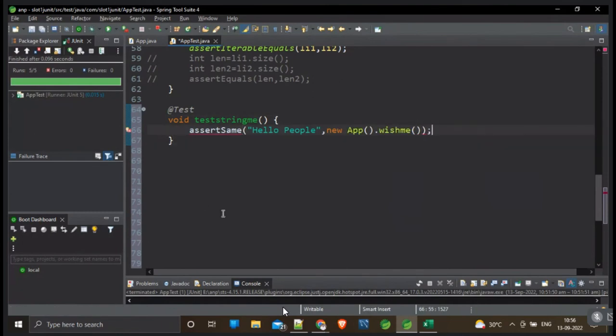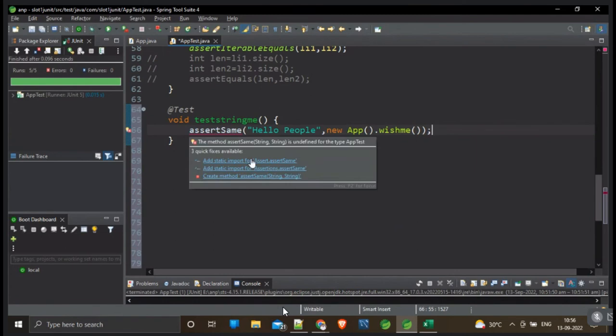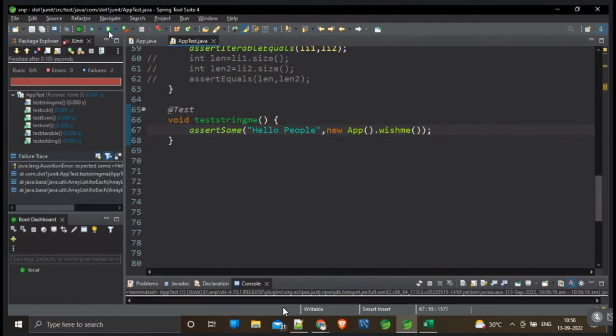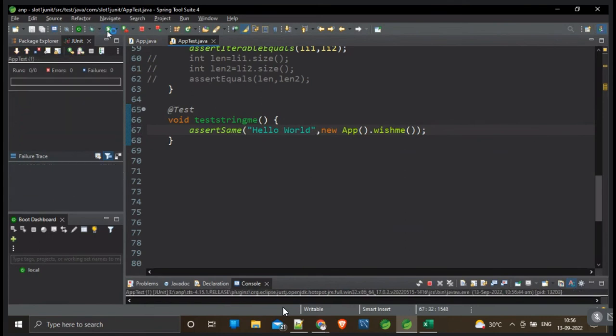So I'm having two different strings and I'm comparing them with assertSame. Save this code and run this. The test got failed. The testIterables failed, and the testStringMethod also failed. You can see expected "hello people" but actually "hello world", so that's why the test is going to fail. If I replace people with world, now the test case is going to pass.